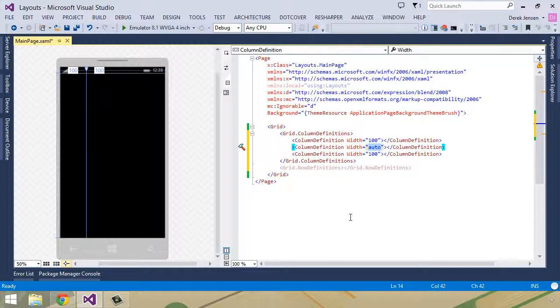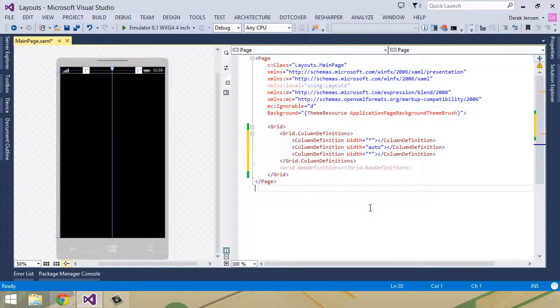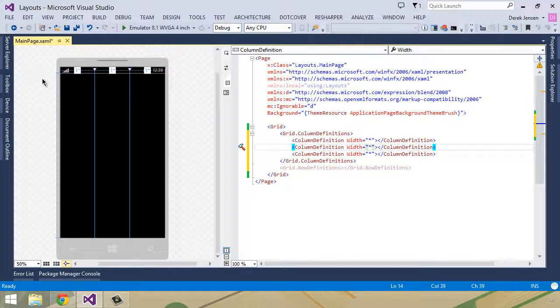Now on the other side of the spectrum, we have the star. So if we specify star in here, what that says is take up as much room as you possibly can, but honor the widths of the other columns or rows if we're working in the row definitions. So as you see here now, we have the one in the middle that's auto, so we can't see that right now, but then it looks like because the other two are starred, they are evenly distributed. So if we were now to put a star in the middle, we now have three equidistant columns that are all of the same width because they are honoring each other's sizes.